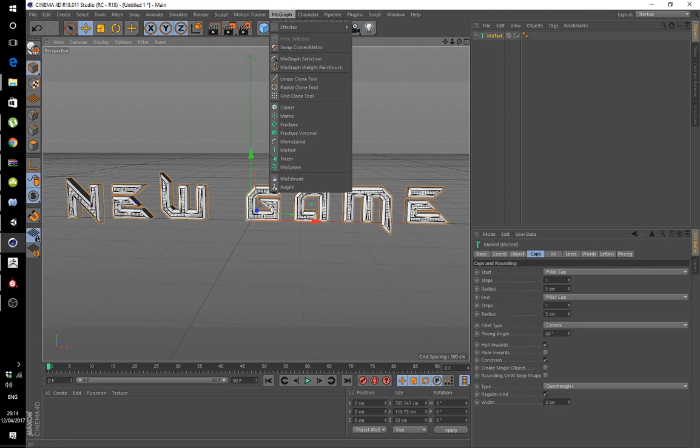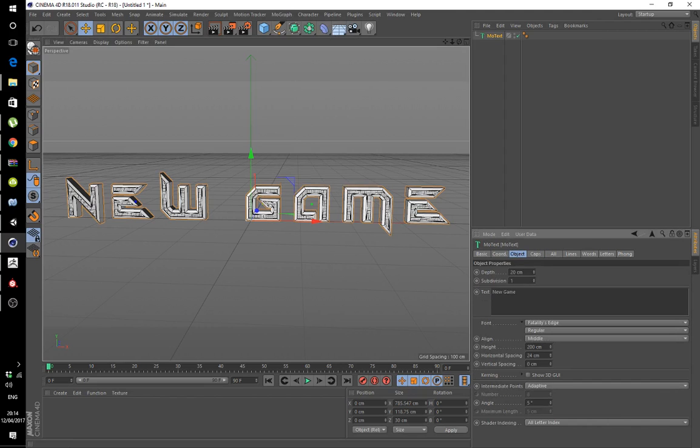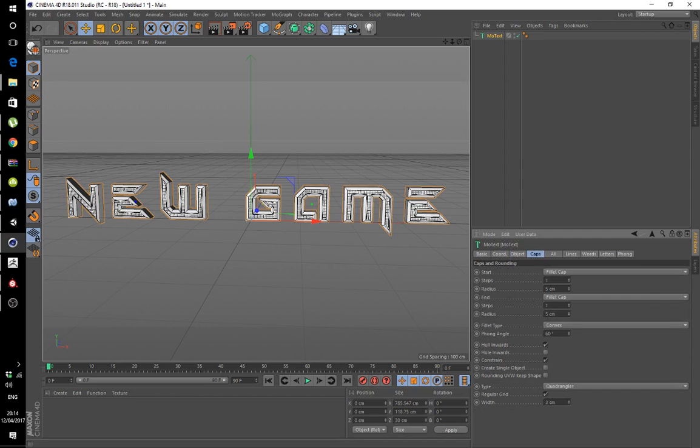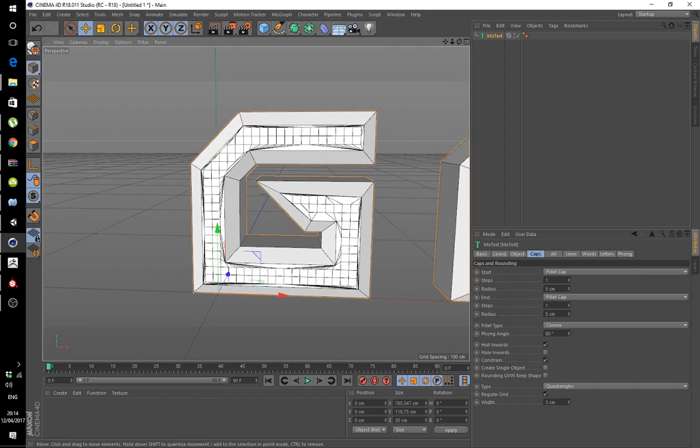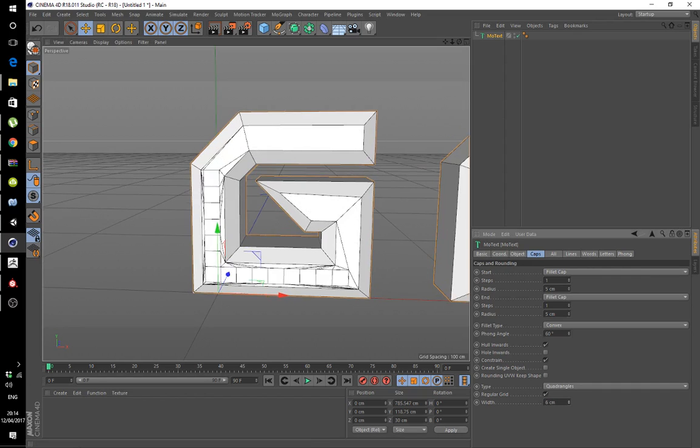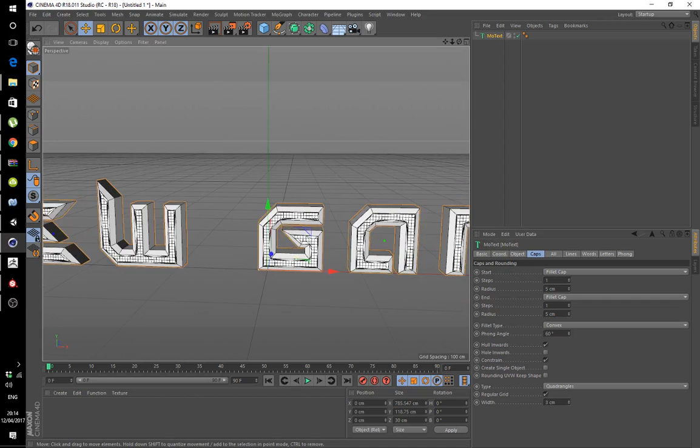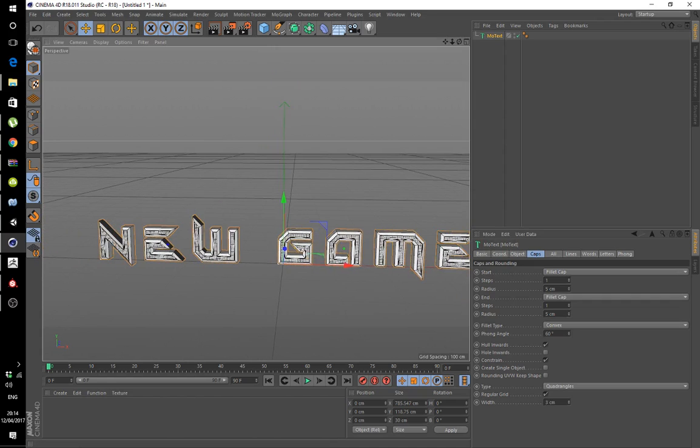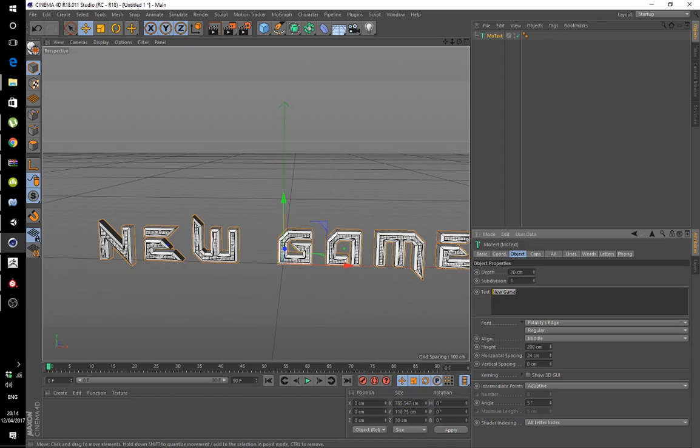I have a couple of settings on here. The font I'm using is called Fatality's Edge. I've got a fillet cap on both sides and I'm constraining it. I've also got, see this regular grid here? That is just to make sure things don't mess up when I export it. So let's do this. Hang on a second.